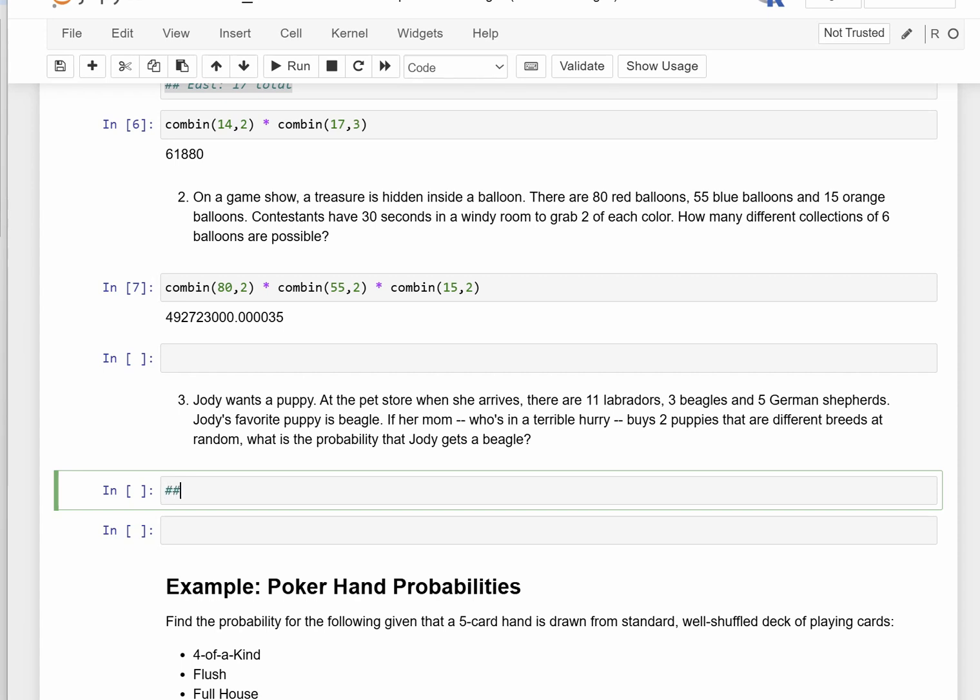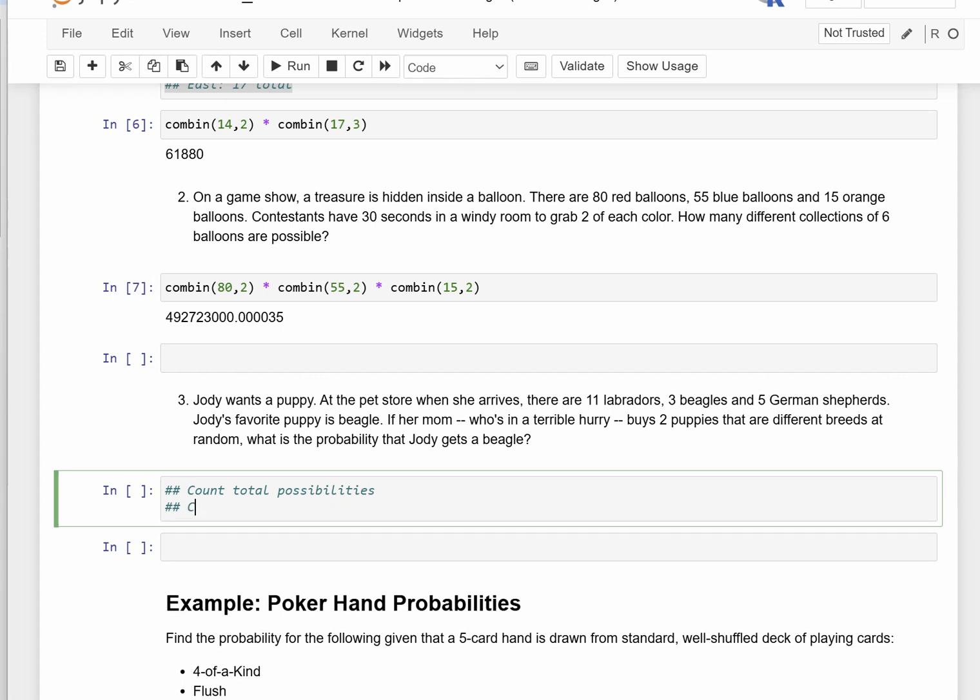But okay, so what do we have to do in this probability question? First of all, we need to count the total possibilities. That's going to be the denominator of our probability. And then the next thing we're going to have to do is count the total number of outcomes that include a beagle, which is the dog that Jody would prefer.